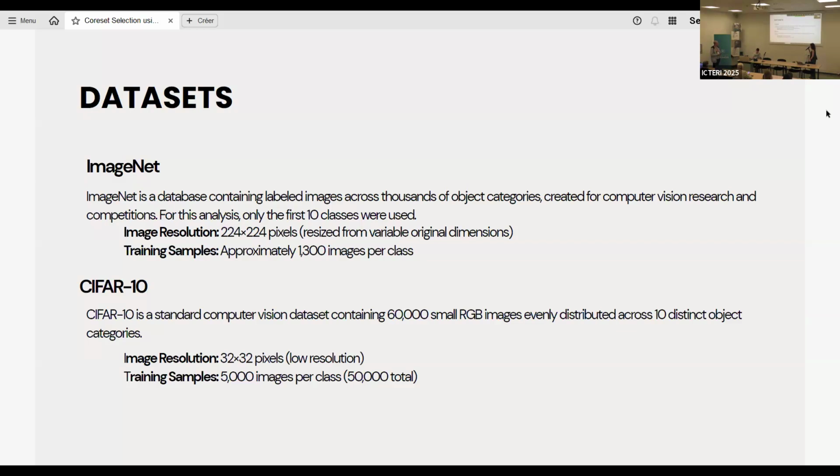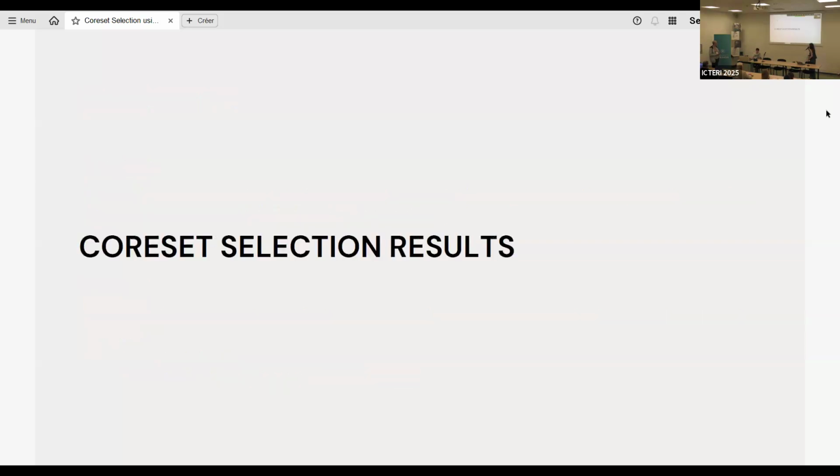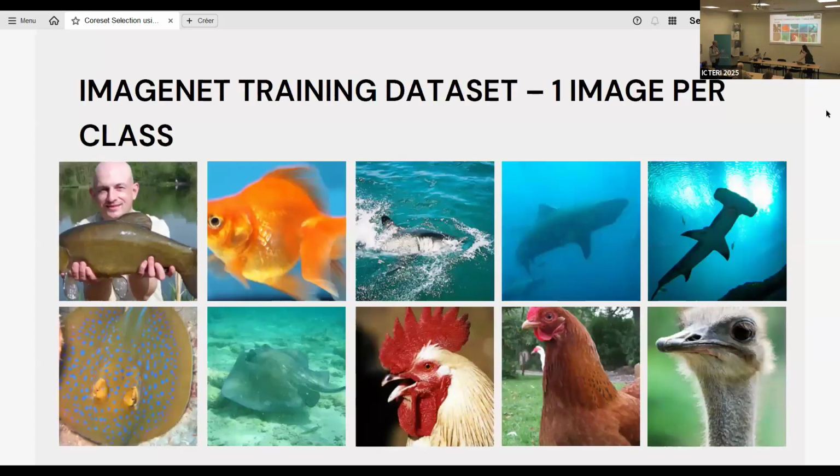It's a standard dataset. It also has 10 classes, 5,000 images each, and its images are pretty simple. They are 32 by 32 pixels. Next slide, thank you. And I will show you some Coreset selection results. At first, it will be the example of the classes we have selected. And secondly, I will show you some Grad-CAM heat maps showing which components were highlighted as the system was looking for. Next slide, please. Thank you.